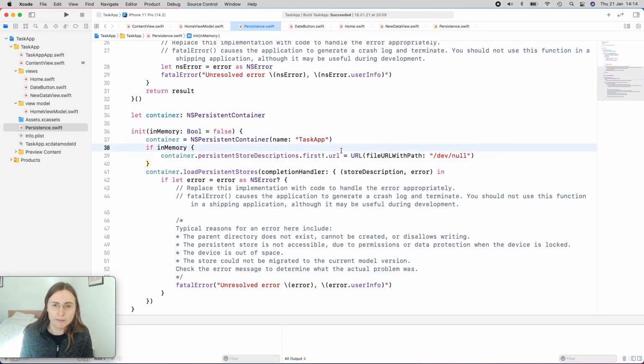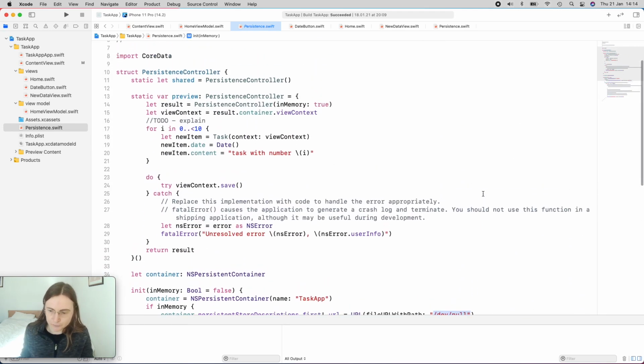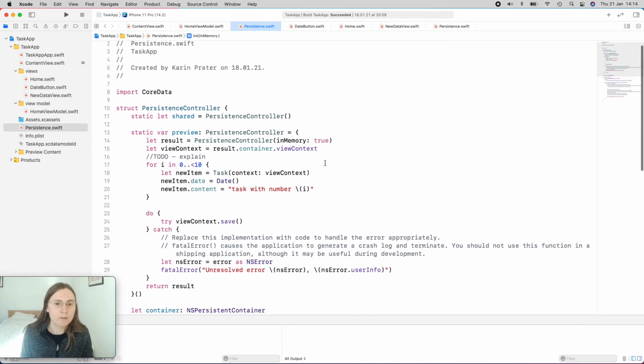And you see here, we actually do that by setting the persistent store description's URL to /dev/null. This is the one that he suggested to use also for unit tests. And they set up here a static instance, which they call preview. And they create this from this in-memory store. So this is the one we are going to inject every time we work in the previews.